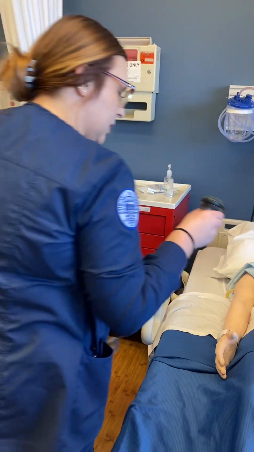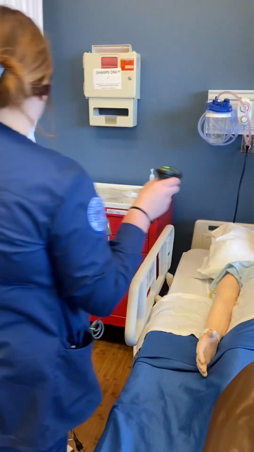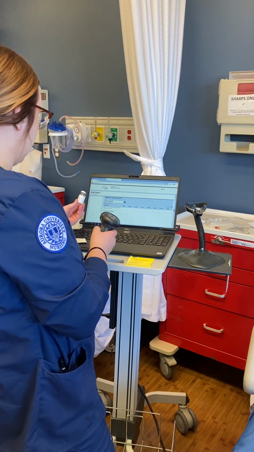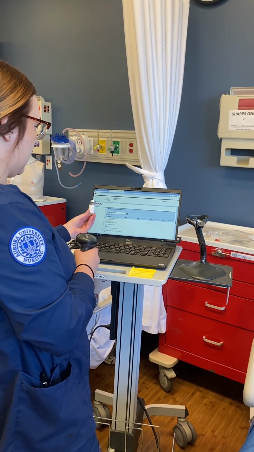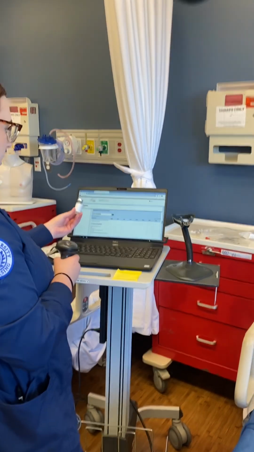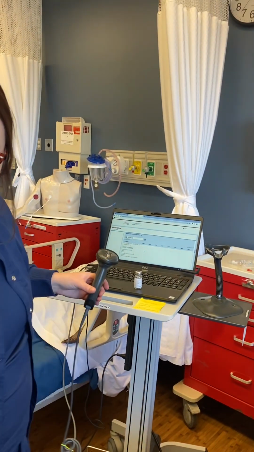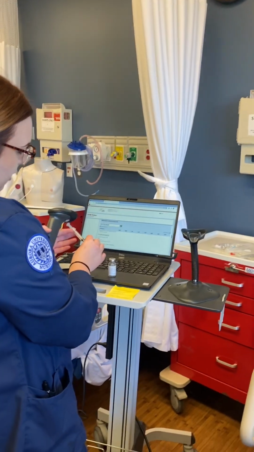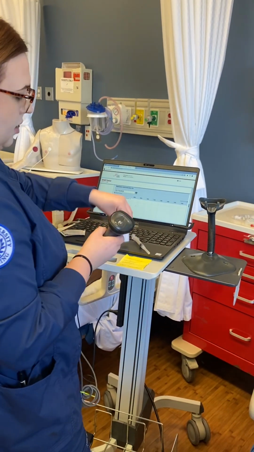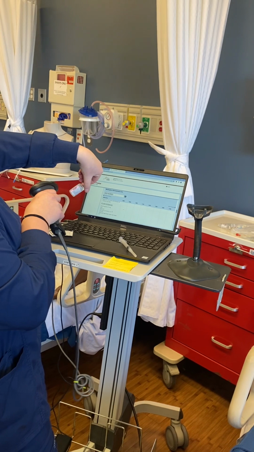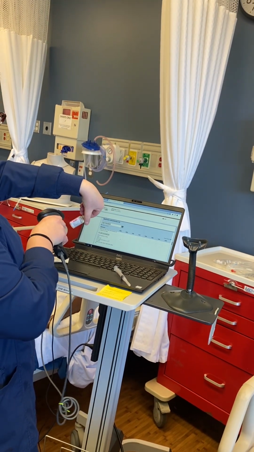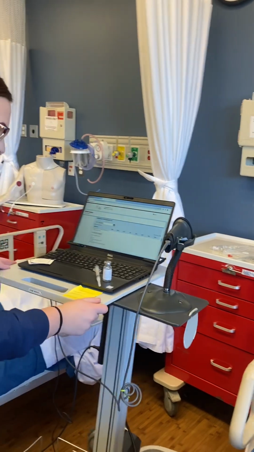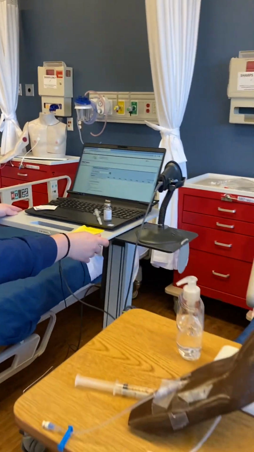So I'm gonna do my triple check, my last check. So I'm gonna scan the patient's band, and then I'll grab my medication, double check. Furosemide, which is 100 milligrams in 10 milliliters, and then double check that I drew up the right amount. So 1 milliliter. Perfect. Give that a scan. Beep, beep. Okay, perfect.